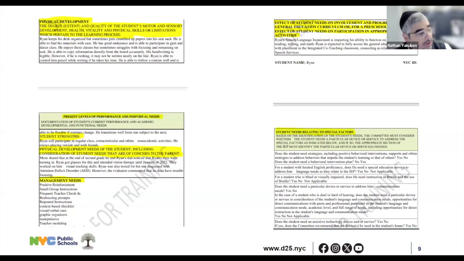We would note if the child is blind or visually impaired, and if they need support for that, as well as if they have any specific communication needs or need assistive technology to support them. So it might be a child who is deaf or hard of hearing, and they need a particular device, or a child who has, again, some type of speech impairment or learning disability where they need assistive technology to support them as well. We would note that in this section of the IEP.